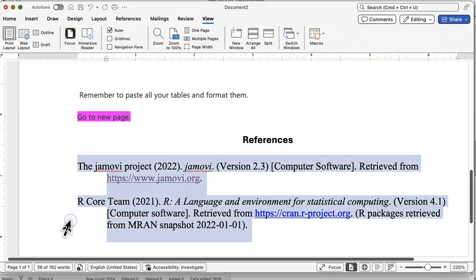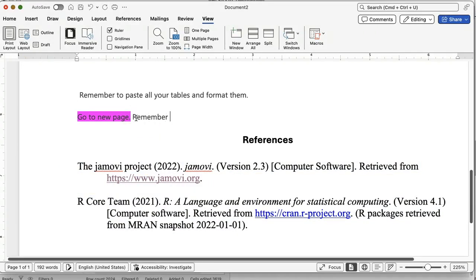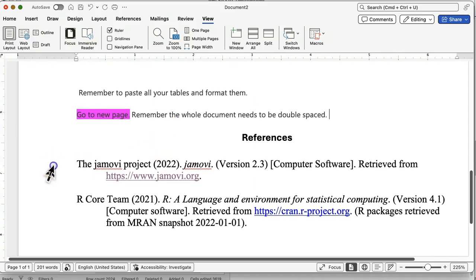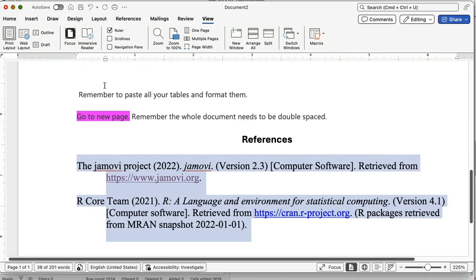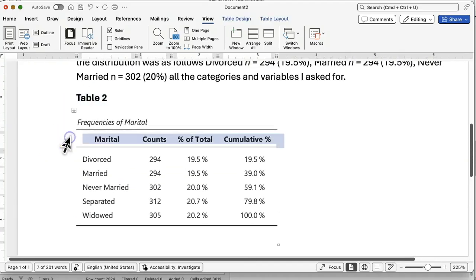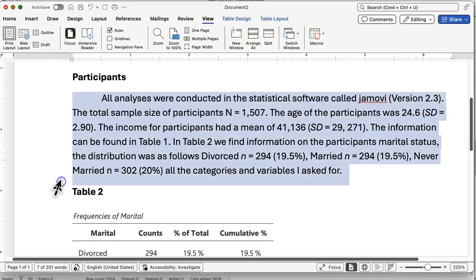This one actually needs the whole document to be double spaced. Remember, the whole document needs to be double spaced. One thing you do need to remember when you're double spacing is to select just the text and double space that. Because if you double space the tables, again, they're going to get distorted and it's going to look really ugly. And you'll spend a lot of time trying to go back to what the tables were supposed to look like. So just make sure you double space the paragraph over here.